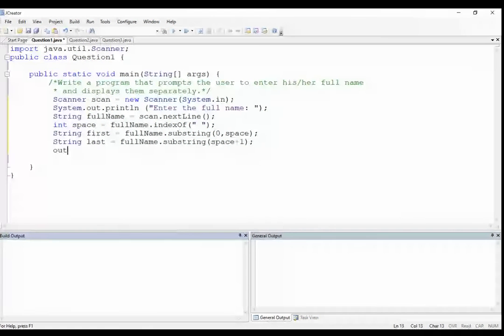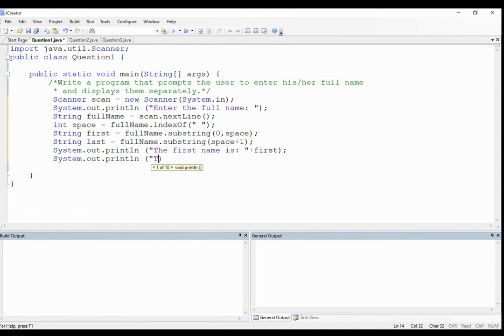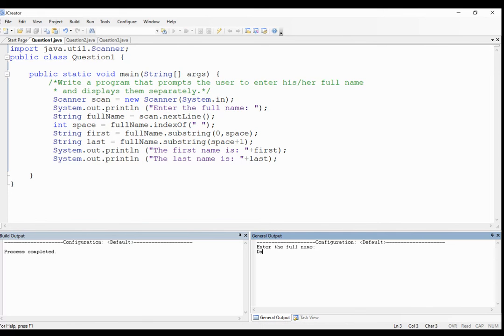So now it's time to display the information. The first name is first, and the last name is last. So let's test the program. We're going to build it, check for errors, and then run the program. So it's going to prompt us to enter the full name. So let's say David Gibson. Once I hit the enter key, it's going to separate them. The first name is David and the last name is Gibson.